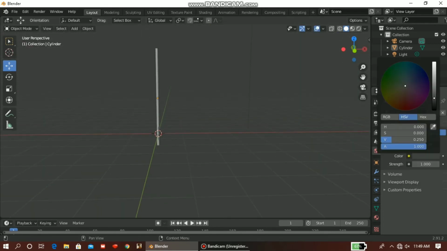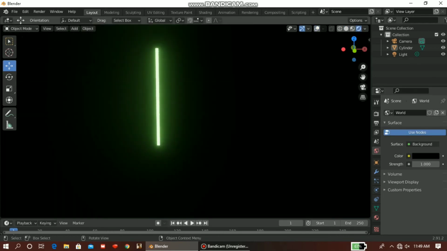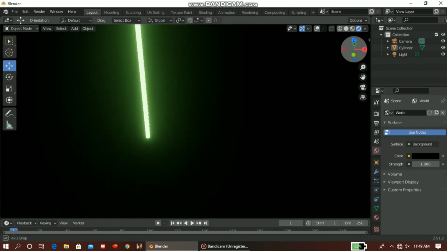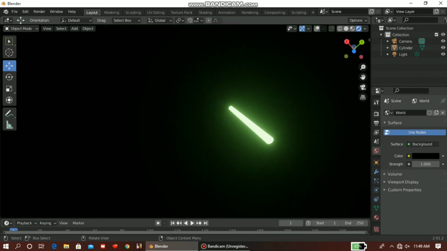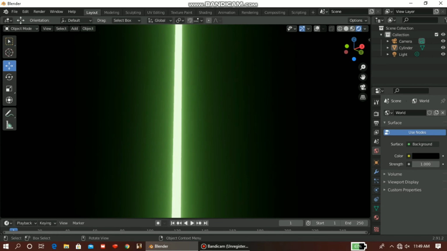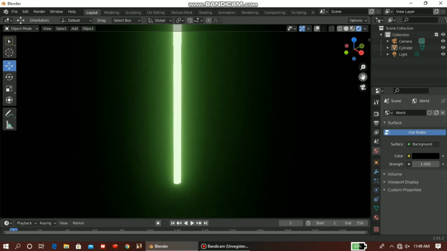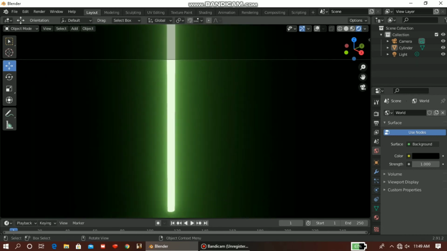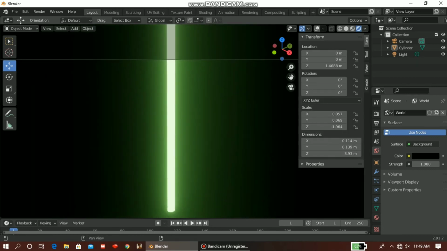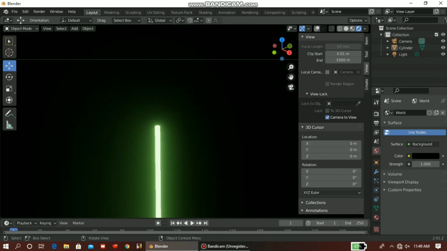So I will go in the world setting and change my background into black so that it will get a clear effect. Okay, here is the final effect. So you can see you can increase the glow, the color material, you can increase the strength, color, whichever color you want, and you can change the object. I used a cylinder, you can even use a cube, a circle, a sphere. So yeah, here is the final result.